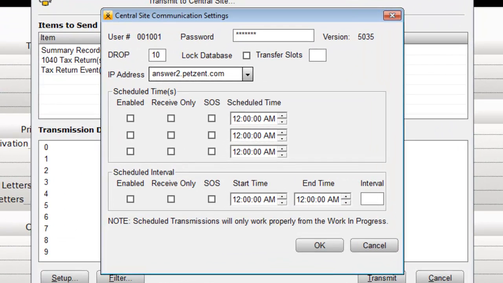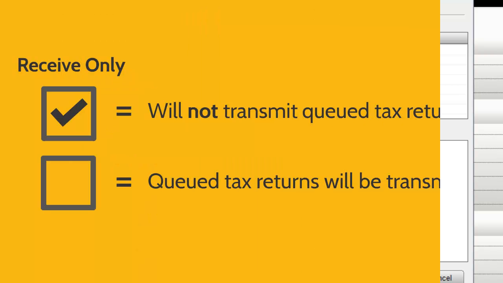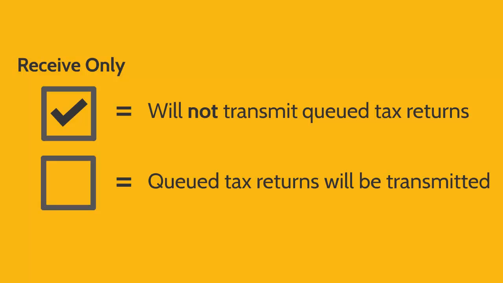Here, there are two areas where you can schedule transmissions, the Scheduled Times area and the Scheduled Interval area. In both of these areas, you can enable the scheduled transmission by selecting the Enable checkbox. If you only want to receive information during the scheduled transmission, select the Receive Only checkbox. If this box is not selected, tax returns queued for transmission will be transmitted during the scheduled transmission.